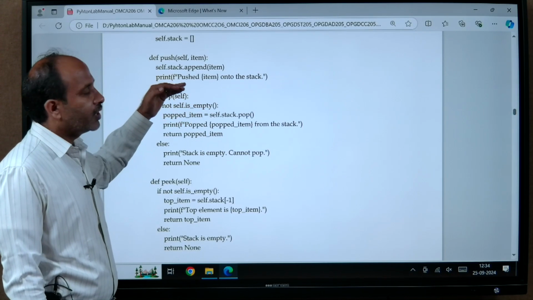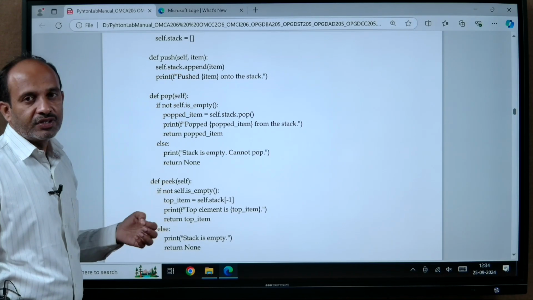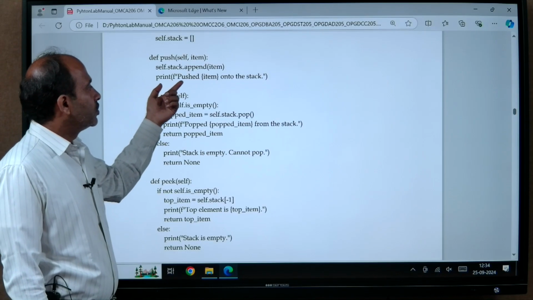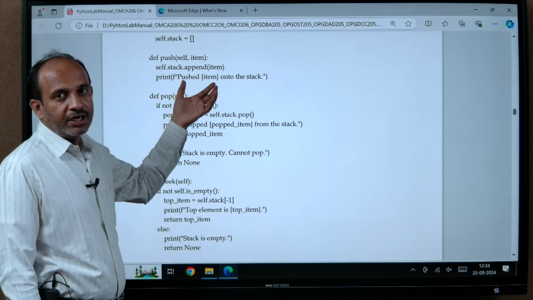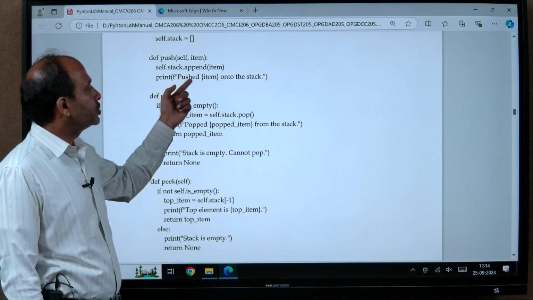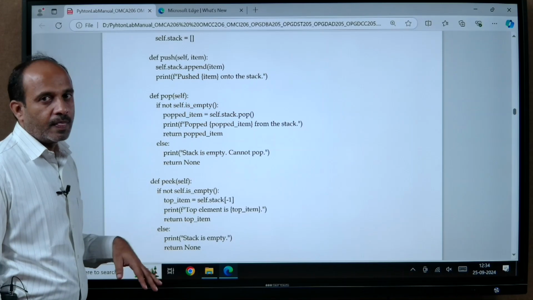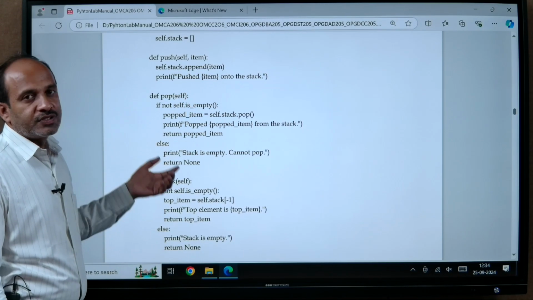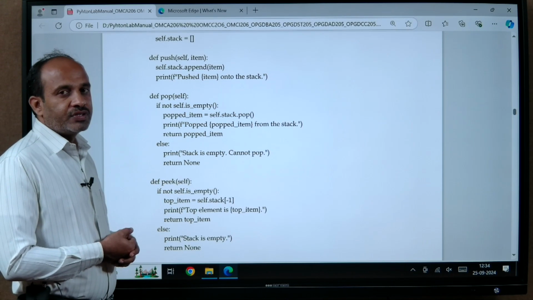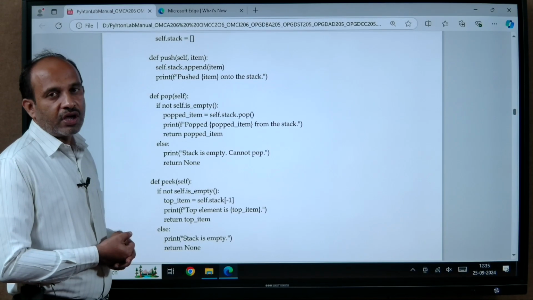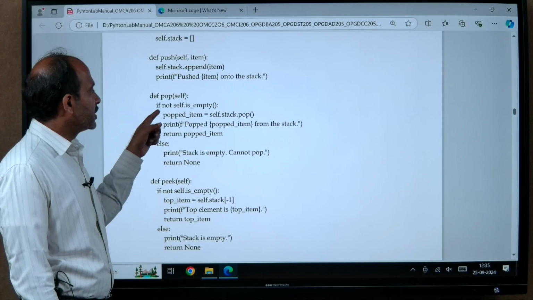So I am just after appending, these are all the inbuilt functions. So it will print pushed, the item number, whatever the number is, for example pushed 10 onto the stack. Similarly pop is there. As already mentioned, first we always need to check whether the stack is empty, so for that reason we are checking the condition.